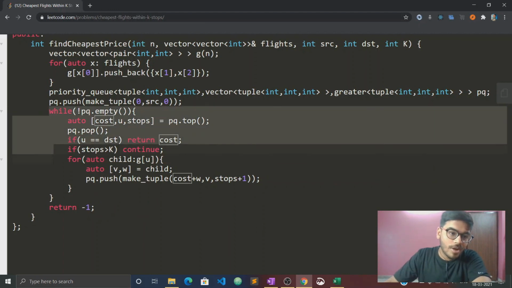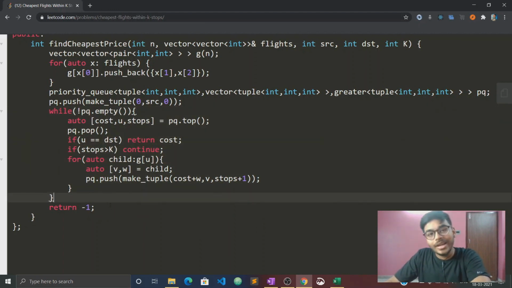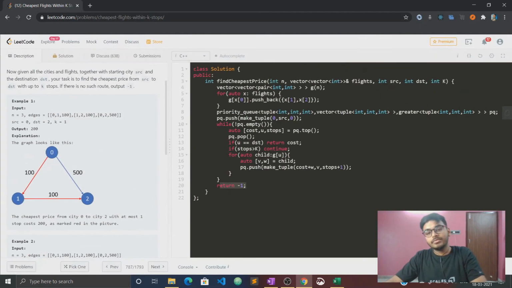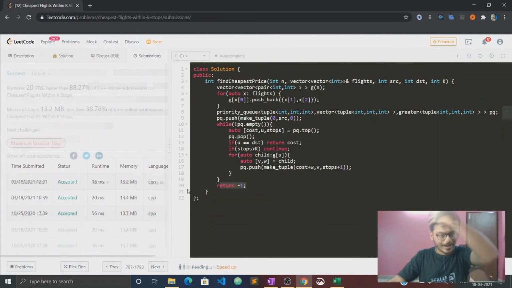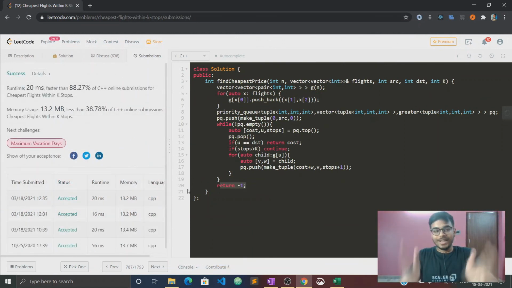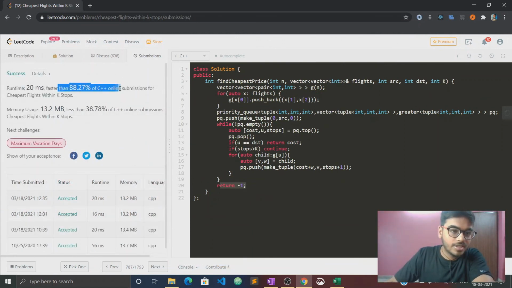And if the whole while loop runs and we don't get any answer, basically if we are not able to reach our destination node by using a maximum of k number of stops, we are simply going to return -1. That's all. Let's submit this solution and the answer will be correct. We can see that the answer is correct. It was a success, faster than 88%.